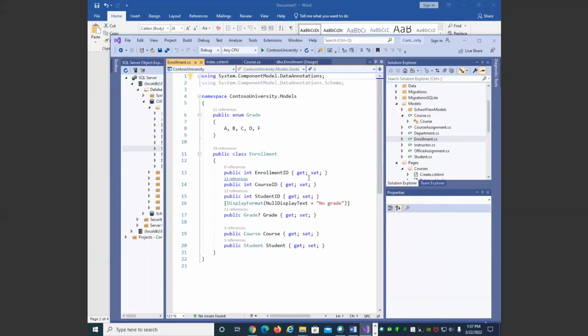Where we specify an enrollment ID as a key, has a course ID, has a student ID, and has associated with it a course and a student. And then has an optional parameter called grade. In other words, students might not have a grade in every course, you know, if the course is going on at the time.